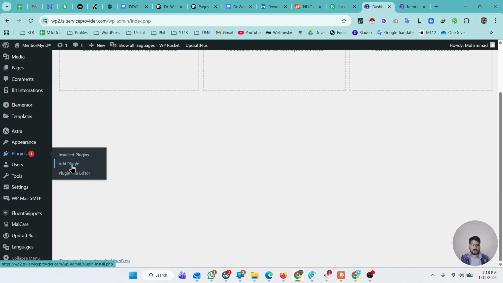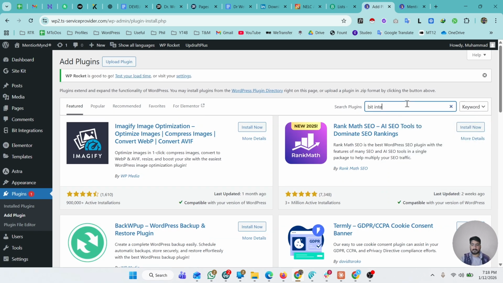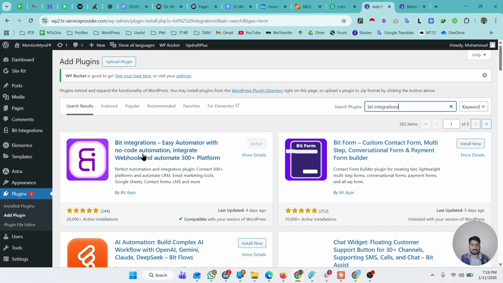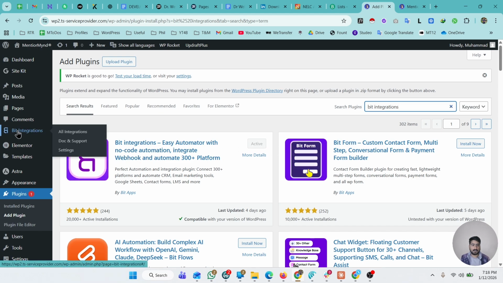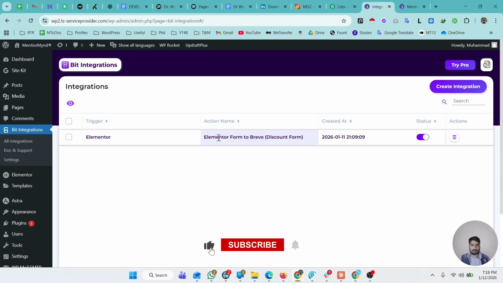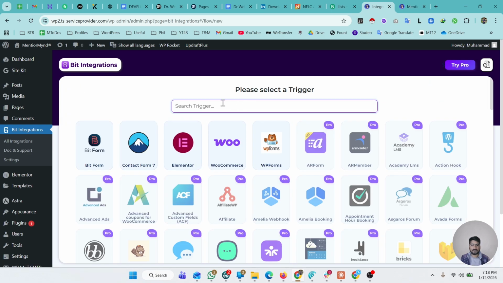You can go to plugins, then add plugin, and then here search for bit integrations. Okay, so this is the plugin you have to install. I have already installed and activated. So I go to plugin dashboard by clicking here, and here you can see that I have already created another integration, but in your case you have to create new integration. Click here, and here you can search the trigger.